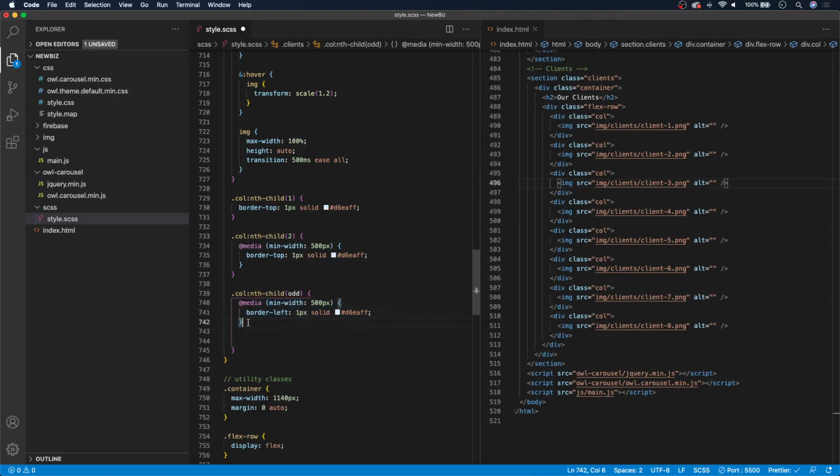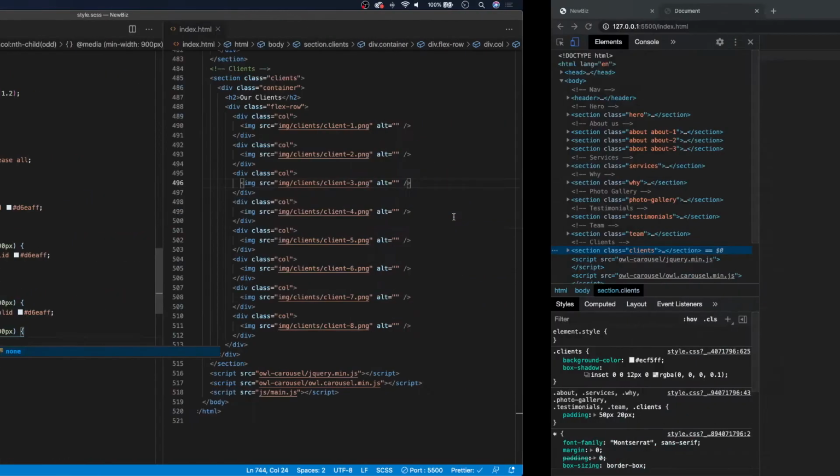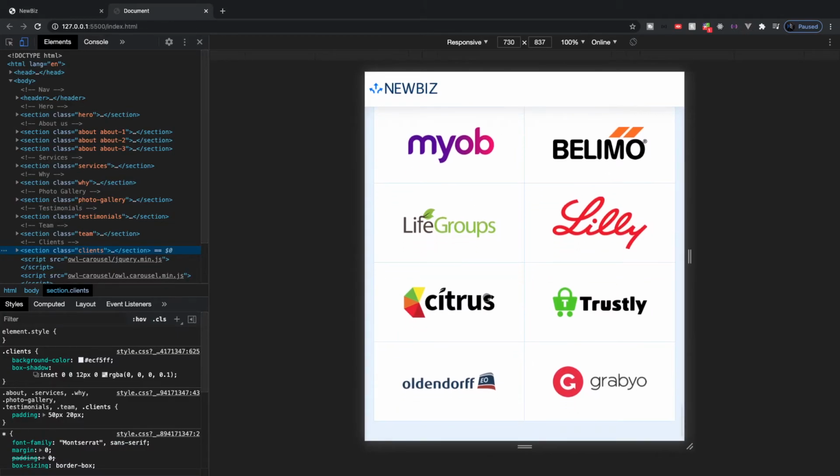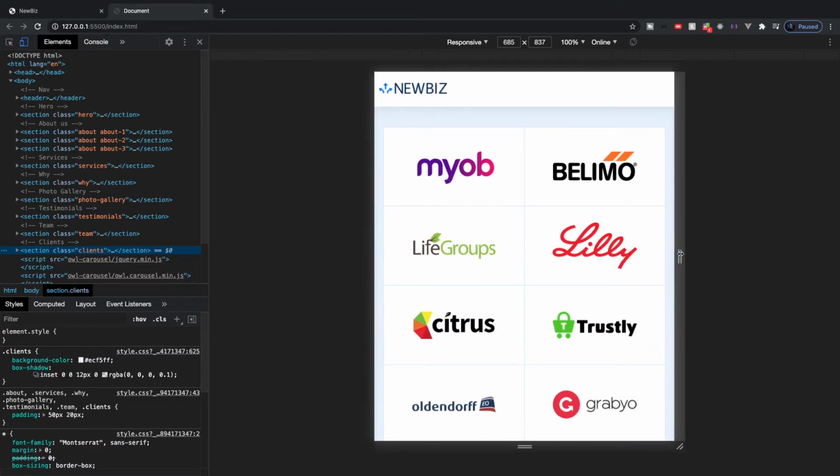we also want to get rid of that border left on the desktop version. So what we're going to do here is say min width of 900 pixels. You want to put the border left back to none. Okay, so if we look at this now, the 2 column 4 row looks great, and we're moving along.